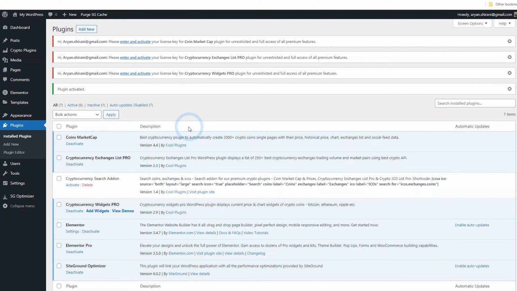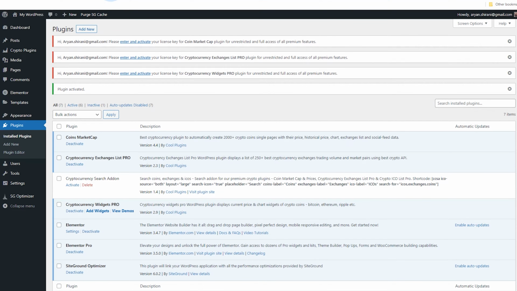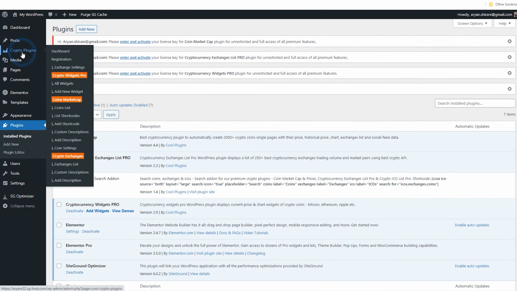Great. So now, as you can see, we have some messages here because we need to activate our plugin, of course. And back to your download page, you can download, and of course for each plugin you need to download the license text, right? So after that, you will copy the text. Of course, we need to activate this, and to activate that, you just need to go on crypto plugin here.